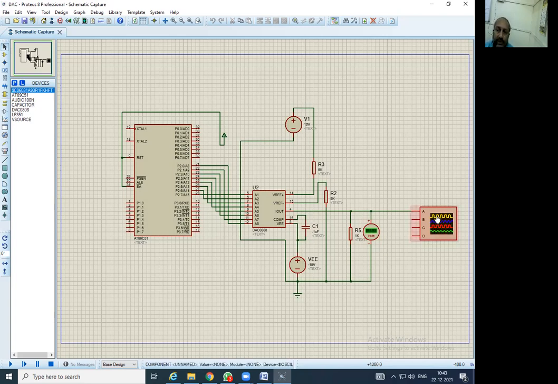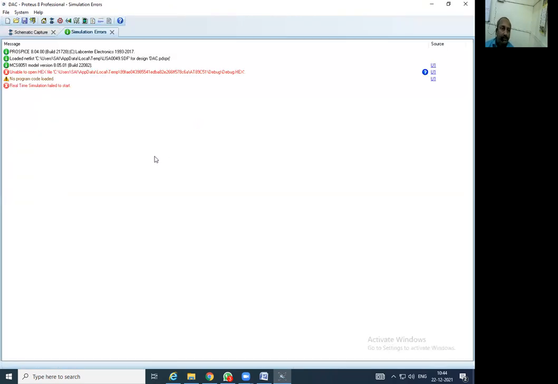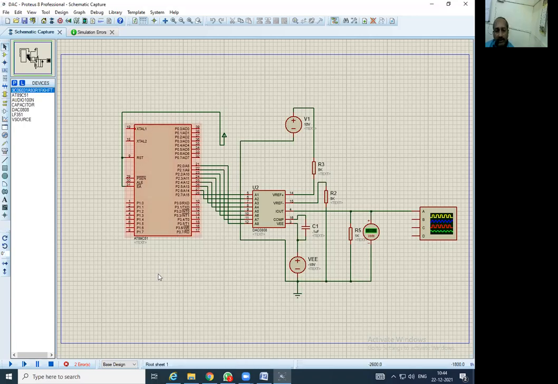And the oscilloscope has been connected to channel A, that is the yellow line. It is going to display. So let us see that. Save it. Debug start. So it is giving the error unable to open hex file. That means the hex file is not getting loaded. So what is the step?